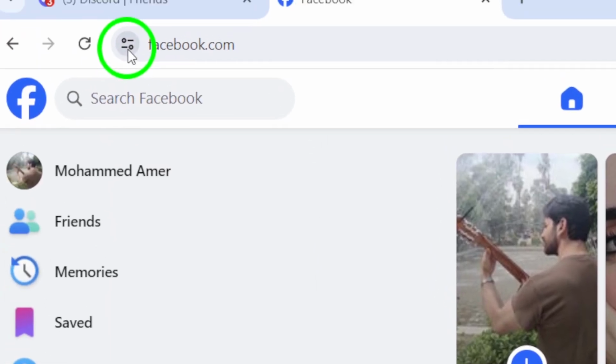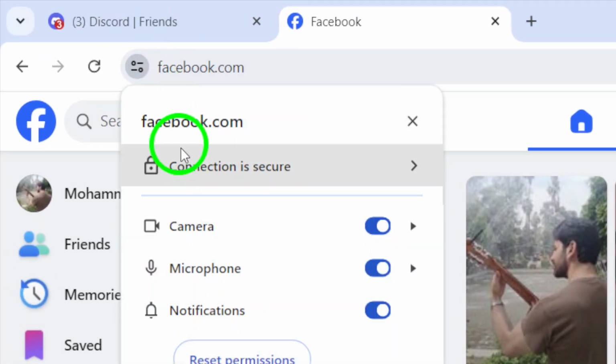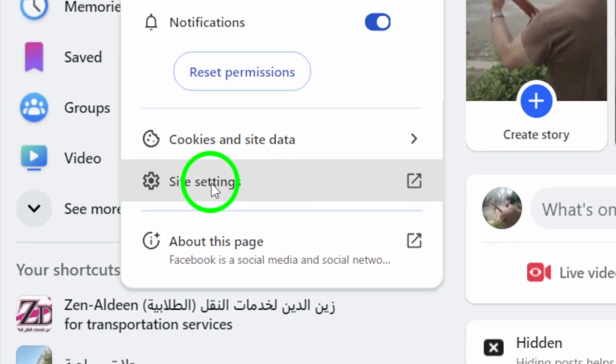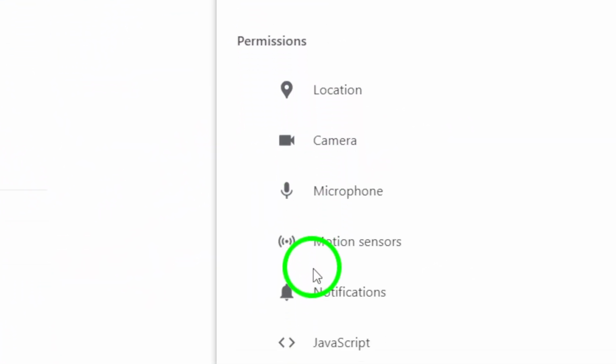Then, look next to the web address and click on View Site Information. This will bring up a menu where you can access the site settings. In the site settings, navigate to the Permissions section and look for the Notifications option.